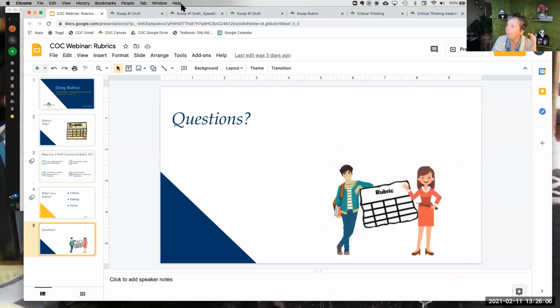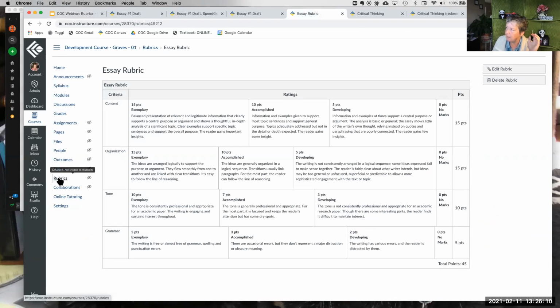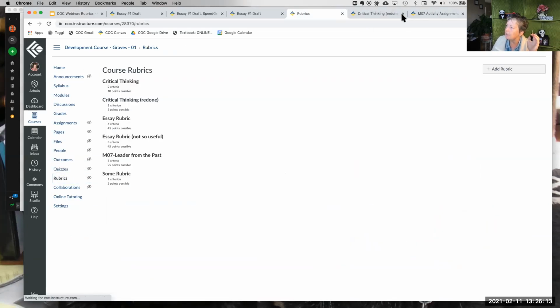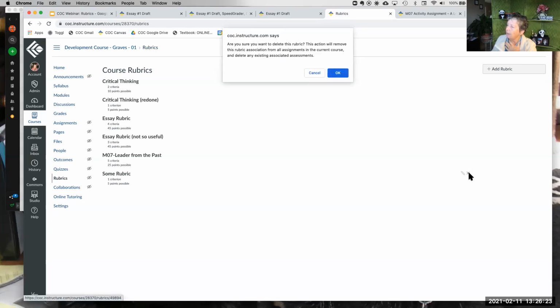Let me see if I can go back to the rubric page. I'm going to close some of these because they're making me crazy. I have not figured it out, Robert, and wait, is that going to let me? Let me try. Yes. Thank you for asking the question. It made me get a little more specific in my exploration.